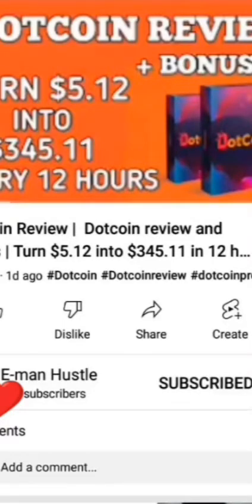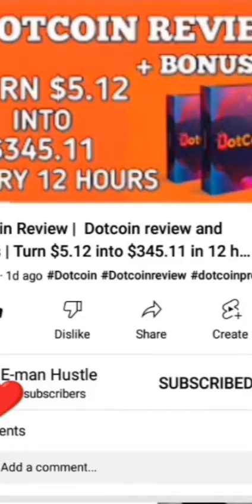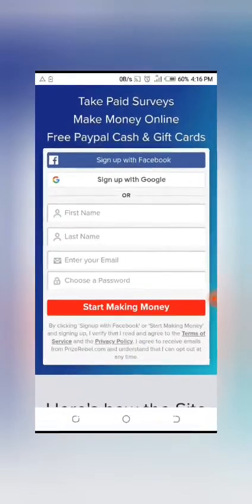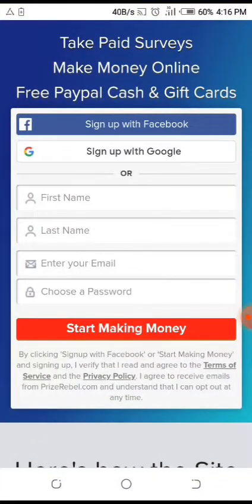After that, just go to the first link in the description. When you click on that link, it brings you here. You can see right here, make money online, free PayPal cash and gift cards. You can sign up with your Facebook account or your Google account. If you sign up with your Gmail account, all you need to do is put your first name, last name, enter your email address and choose your password right here. After that, you click on this start making money.